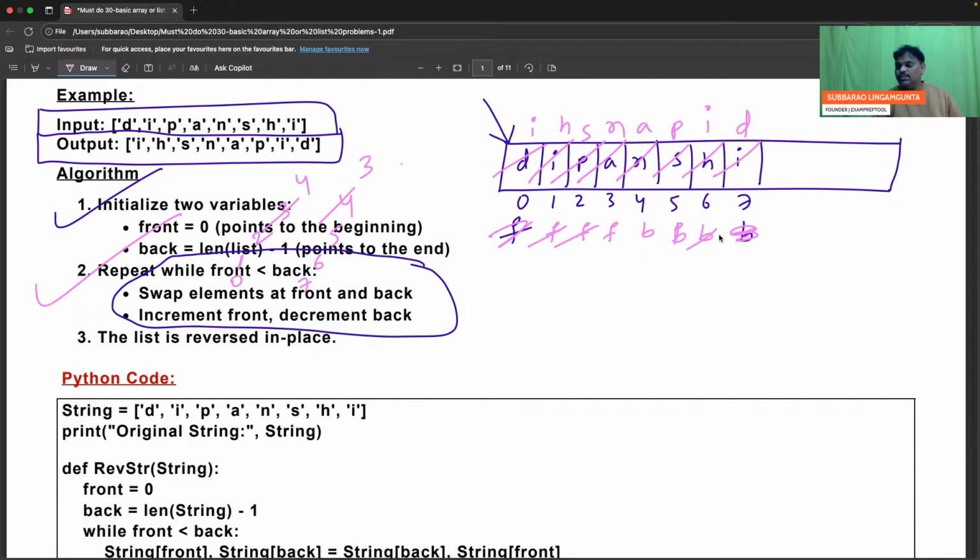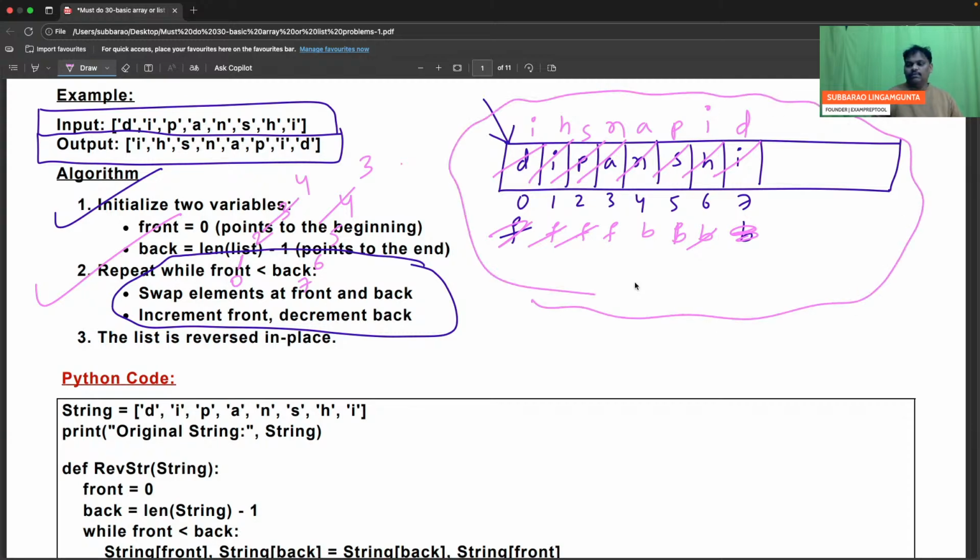And the interesting thing is, you have not taken another array. Within the array, you did this. This is in place. It is an in-place algorithm. Within the array, you did it. Please check. So the second one is also completed.